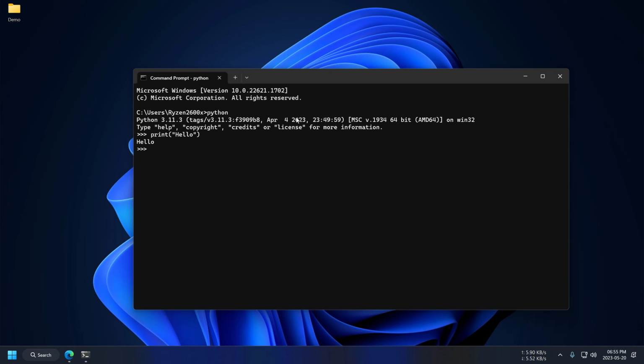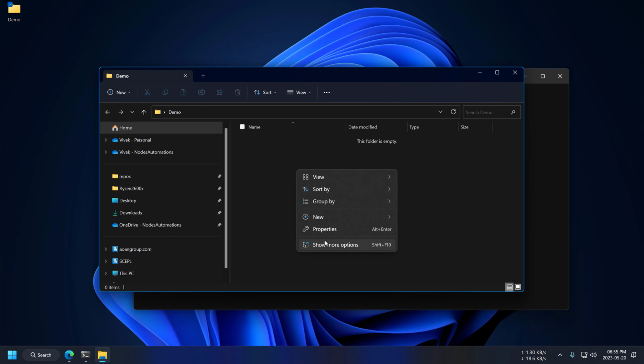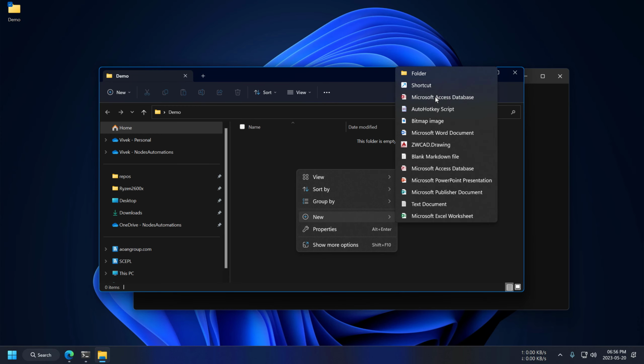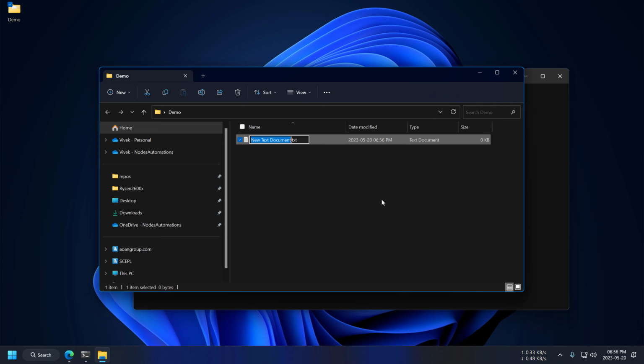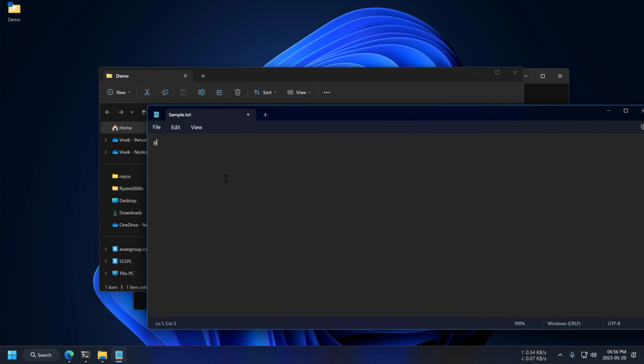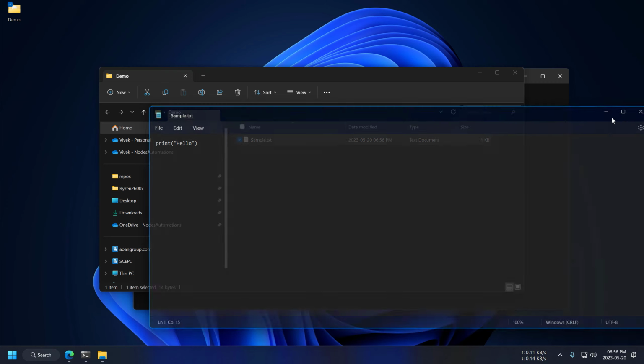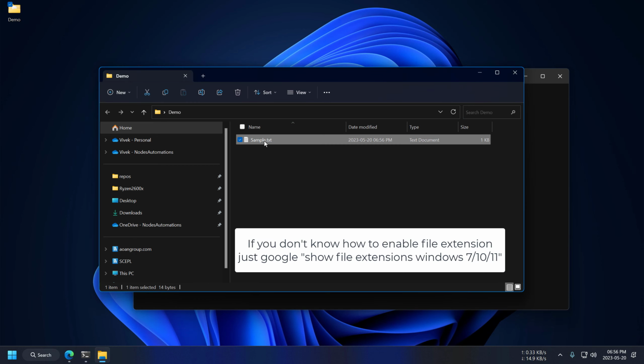And it's working fine. So instead of typing one line at a time in the command line, we are going to run our Python file using a text file. Let me just create a simple text file using Notepad. I am naming it sample. I am also changing its extension to .py.